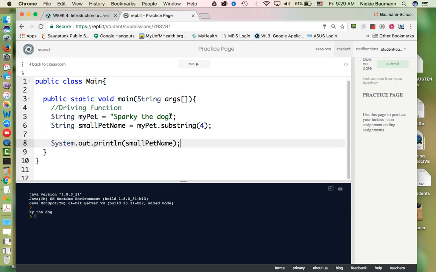So a string substring can have two numbers or it can have one number. Two numbers: the beginning, where you want it to begin. So you want it to begin four characters over, 1, 2, 3, 4, and then print the rest of the string. So maybe you want it to be 6 characters. Let's run that. The dog. So it's going to go 1, 2, 3, 4, 5, 6. And then you notice there actually is a space, the dog.